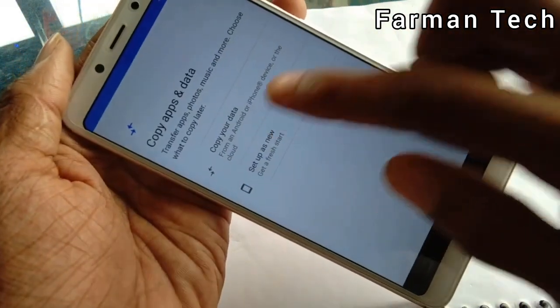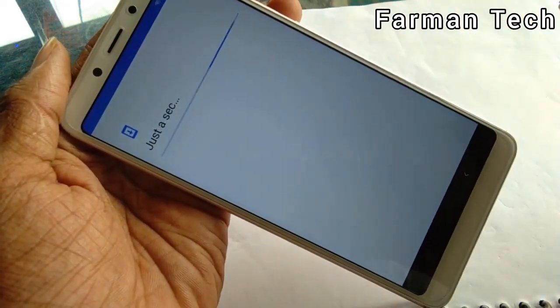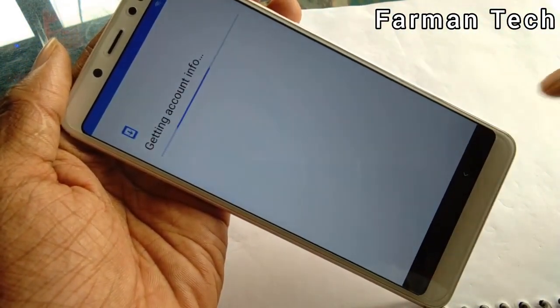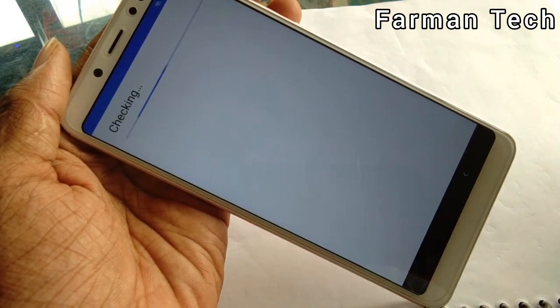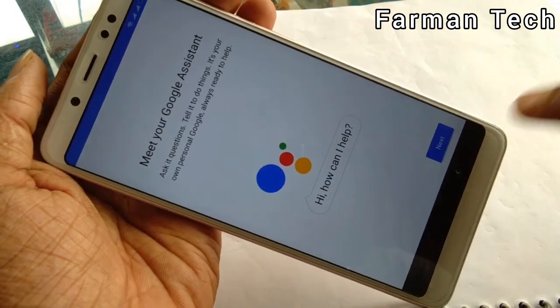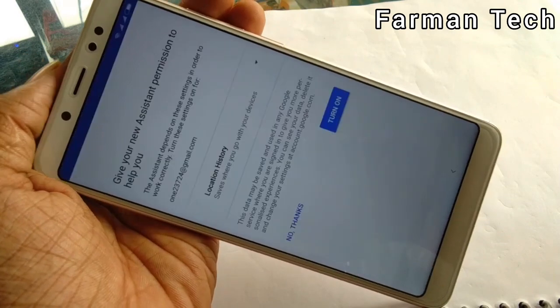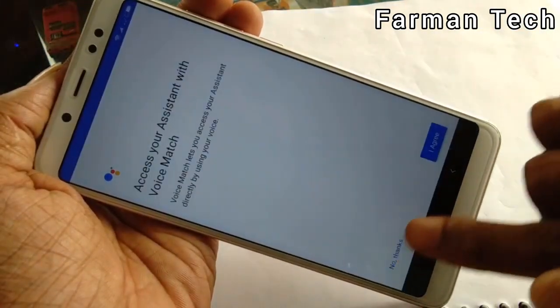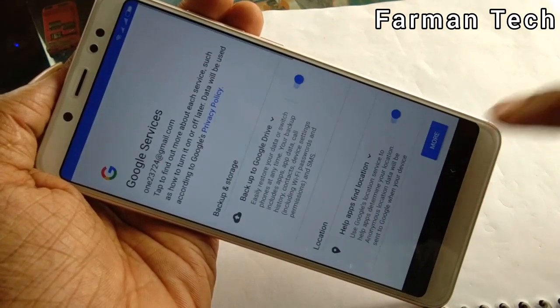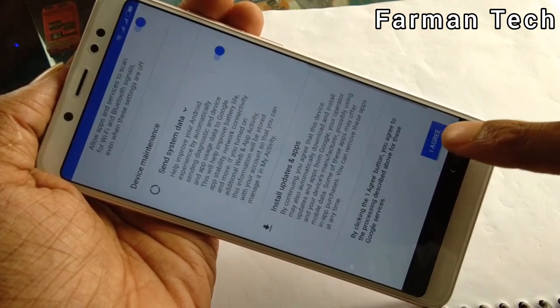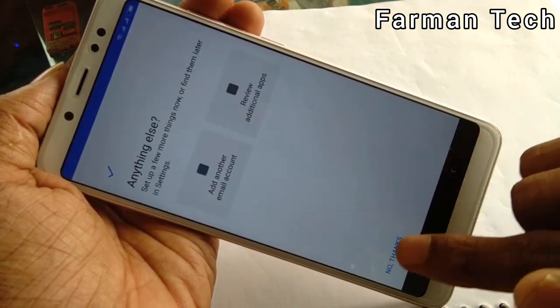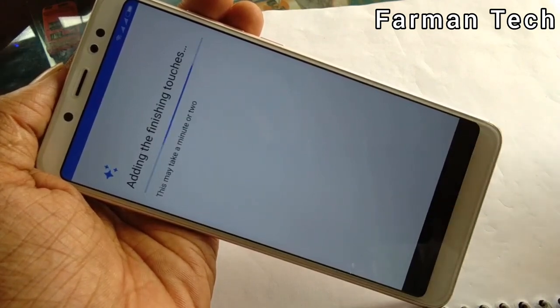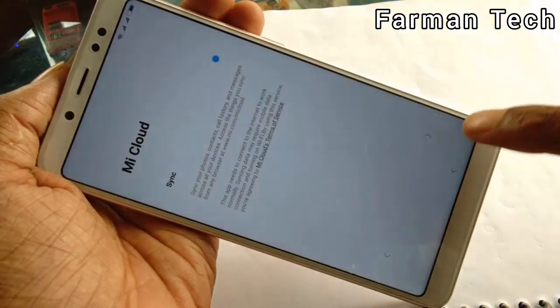Guys, click on set up as new. Just a second. You can see here, account edit and next, getting information. Next, turn on. No thanks. Next, more. I agree. No thanks. Guys, the mobile pattern lock is removed now. You can see here, allow.